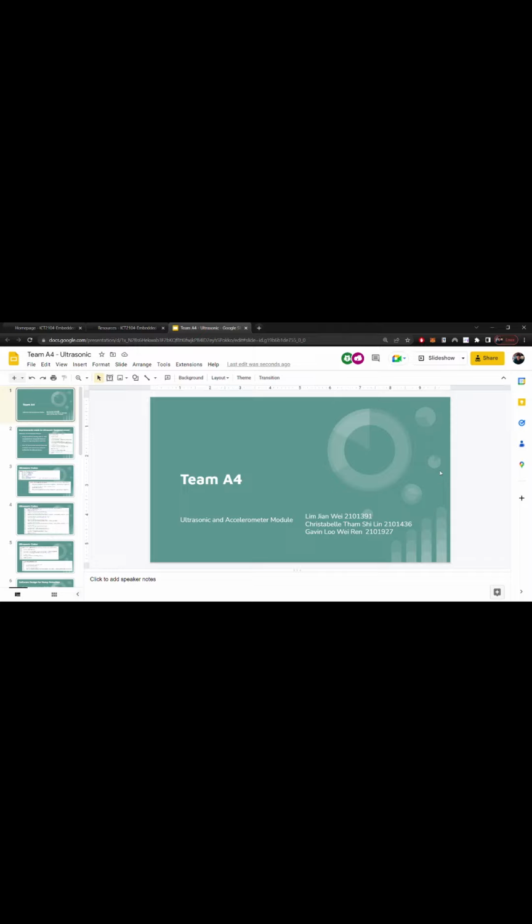And I'll be going through Team A4's ultrasonic and accelerometer module. My team consists of Tianwei, Christabel, and me. I'll be going through more on the ultrasonic side as well as a bit on the accelerometer system design.